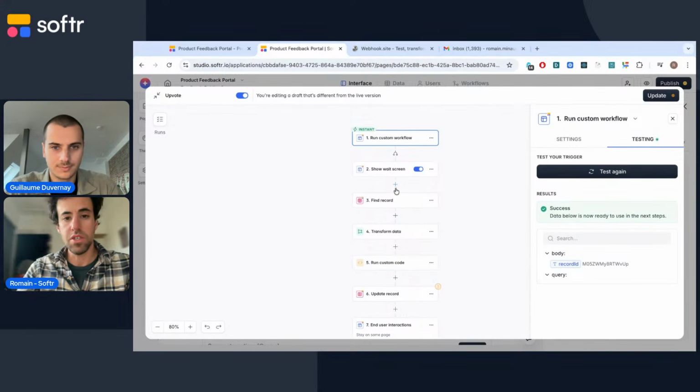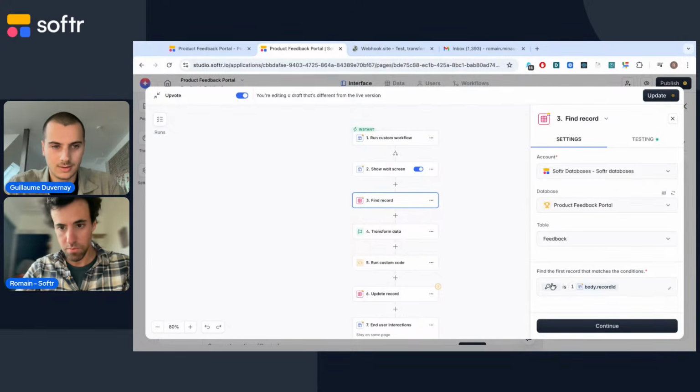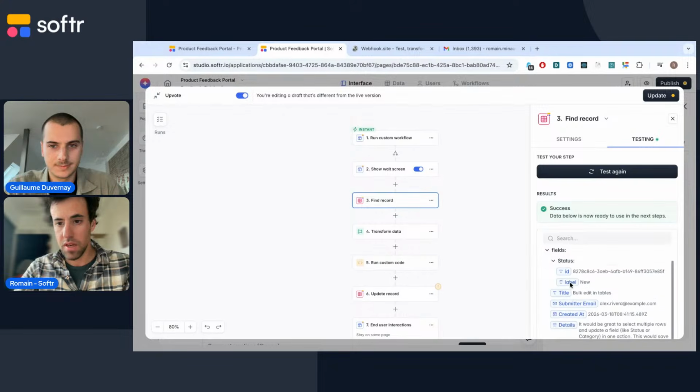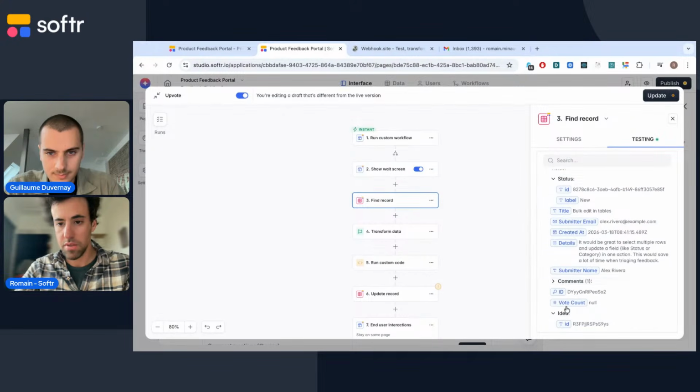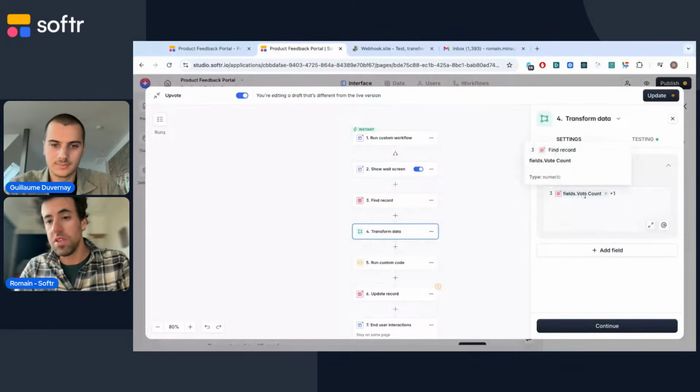Then I need to find the record that I want to update. To do so, I will use a find record action, selecting with the ID. The ID is the one that I get from the trigger. So I get this record, and I have the current count available here. And now I have different ways to increment. I'm going to show two ways to do it, with either the transform data action or the run custom code. The first way is to use transform data with a formula that is going to do field count plus 1, very basic. It will get the variable from the existing vote count and add 1.